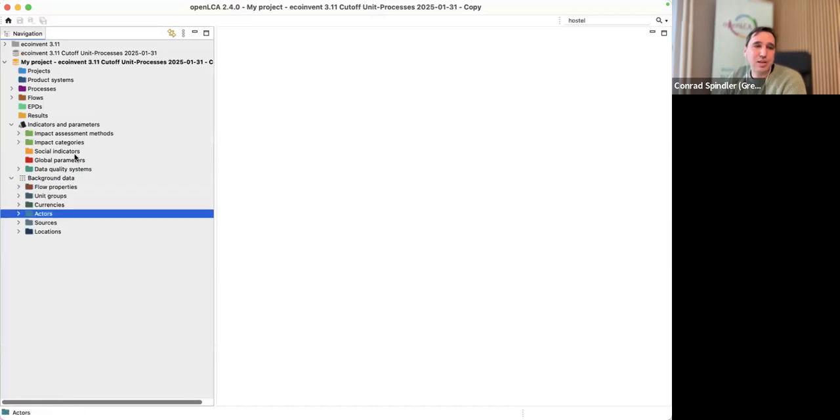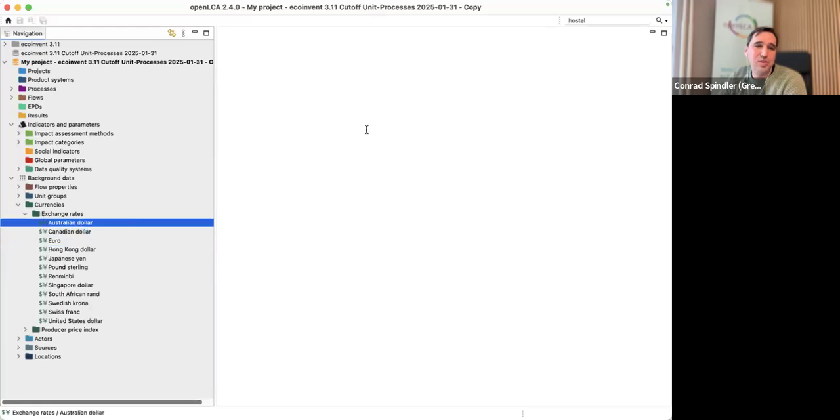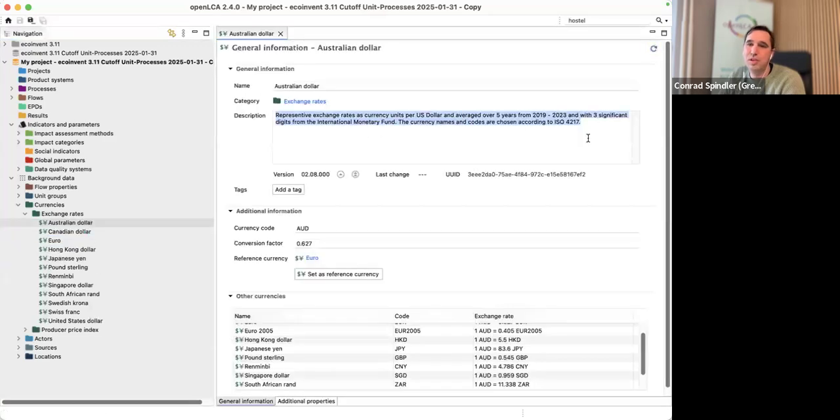And the currencies, there's also some important things to say. So you know the currencies already from the Ecoinvent versions in the last years. This is inserted by us. You can, of course, change the conversion factor to your own one. What we took is simply the 5-year average from 2019 to 2023, because you just don't want to take one exchange rate, which can have very big jumps from crisis. And these values come from the International Monetary Fund.